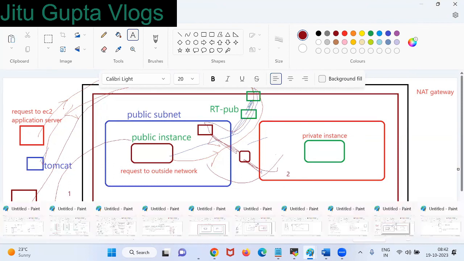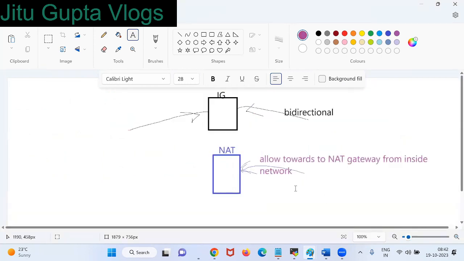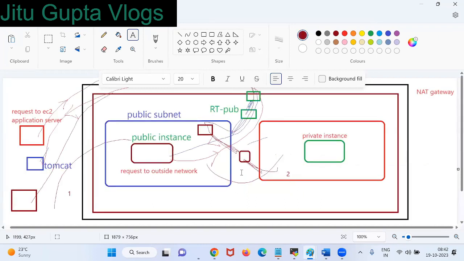See this statement here: allow towards to NAT gateway from inside network. So from this network, my statement is correct for 1 or 2? 2. So in this case, who needs internet?